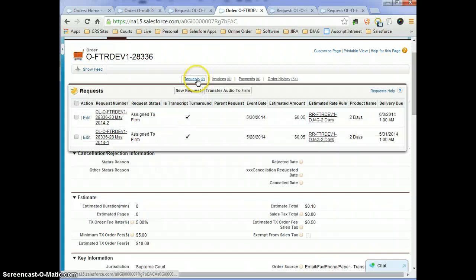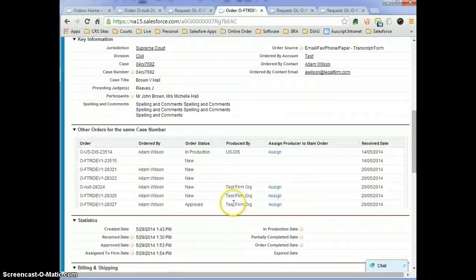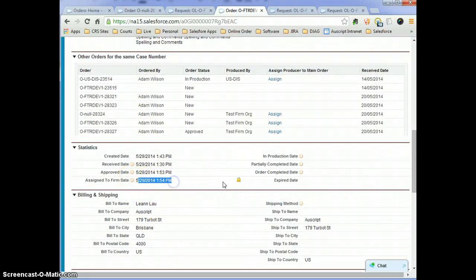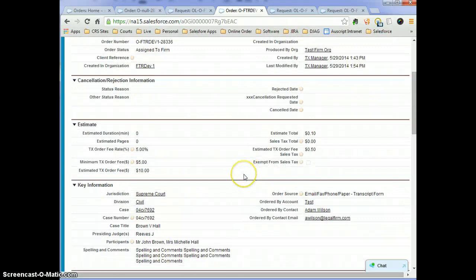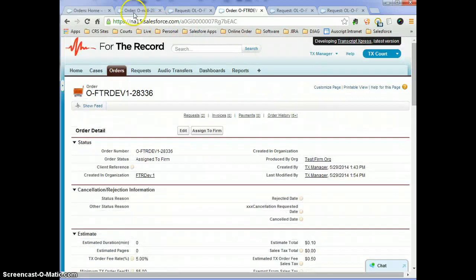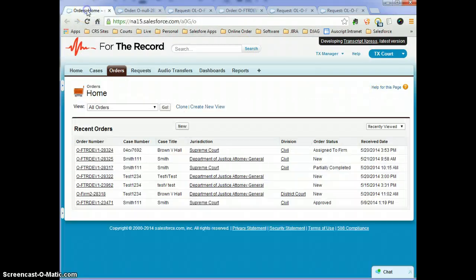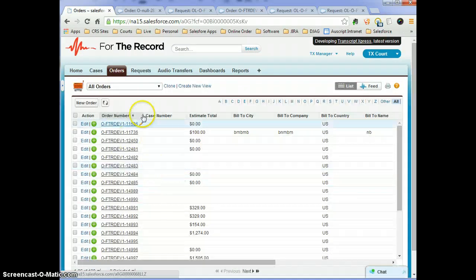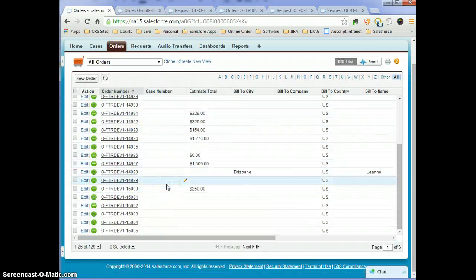And all the requests automatically change to assigned to firm status as well as the assigned to firm date is populated. So at this point, the firm that you assign to will have this same exact order record and request record appear in the organization. And to find those records, you simply go to the Order tab and look for the view that shows all orders, press go, and you will be able to find a list of orders that are assigned to you.